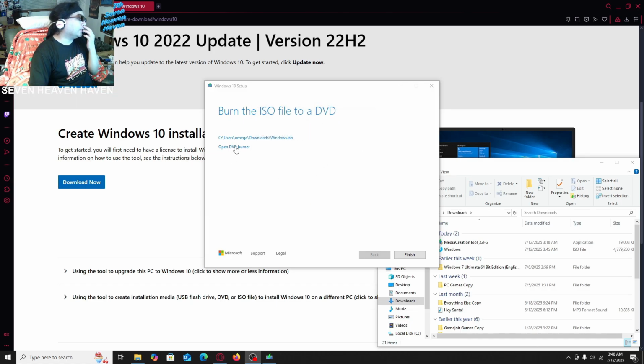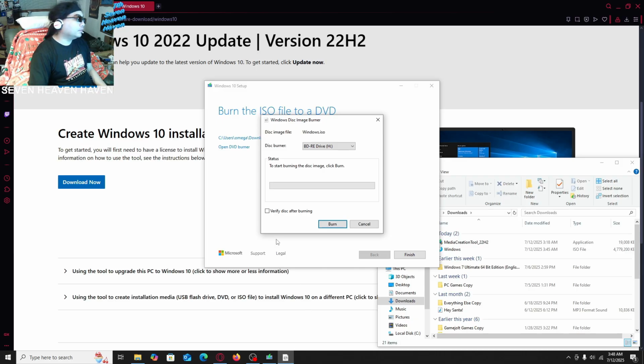Okay, and then I'm gonna click on this open DVD burner. It says disk image file, Windows ISO disk burner status. Start burning this image, click burn. I don't know what this one means. I don't think I need to do that. Go ahead and do this. Burn.